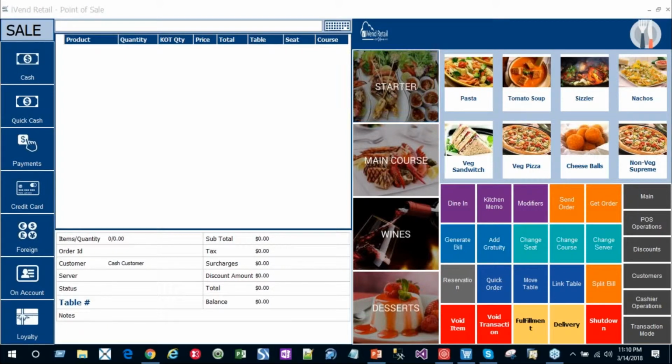This is the default template that we are offering along with the solution. However, point of sale templates, as you know, in iVend, point of sale can be redesigned completely as per your requirement using the point of sale designer, and this template is again designed using the same designer. So basically these are the payment methods available.